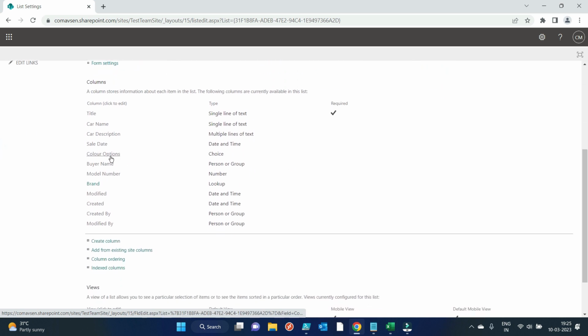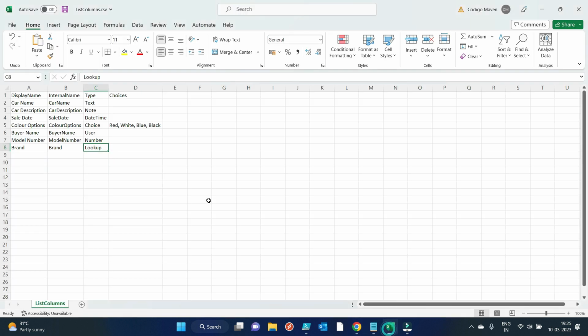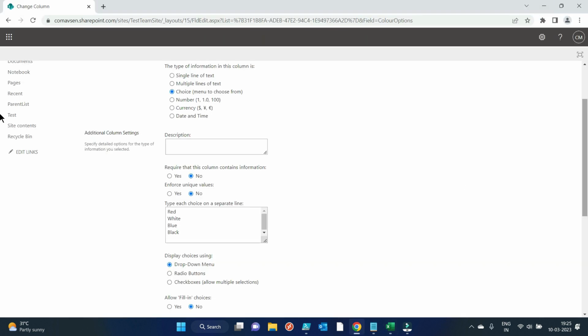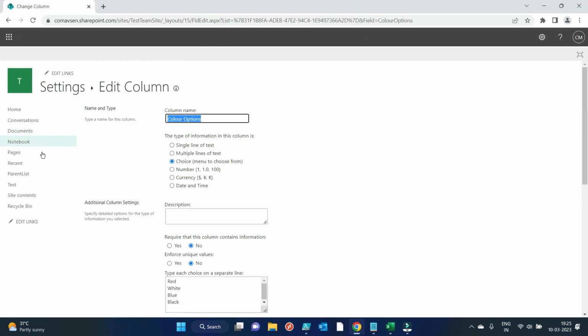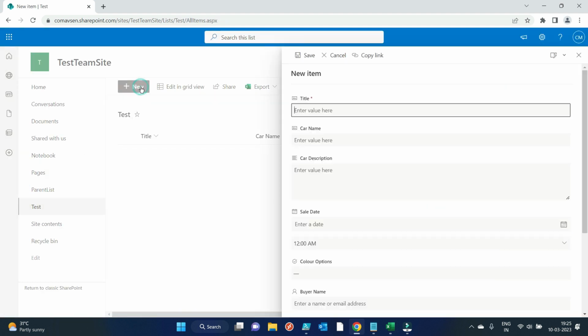Let's check the choice column, color options. Here, see red, white, blue, and black. This has been created. Now let's go to the test list again and let's add a record.